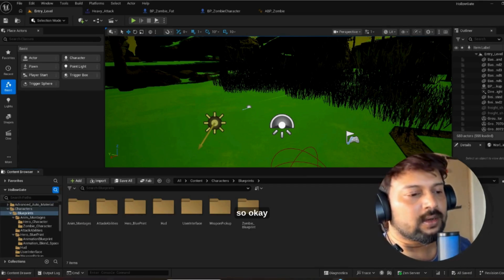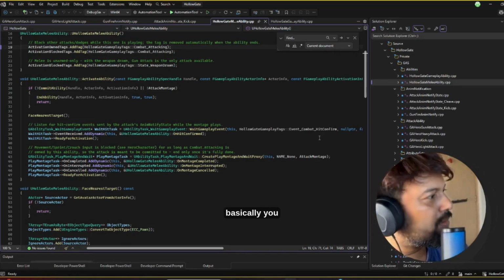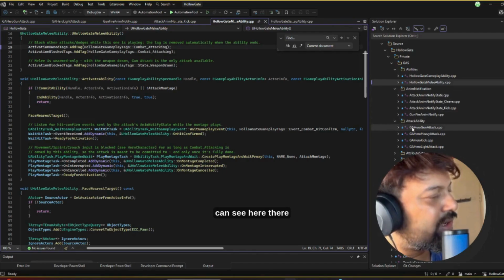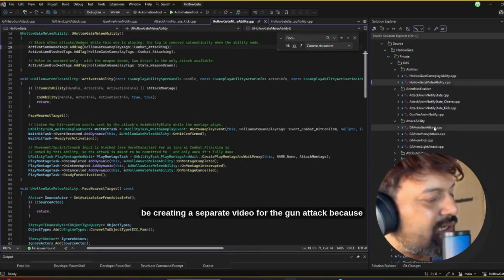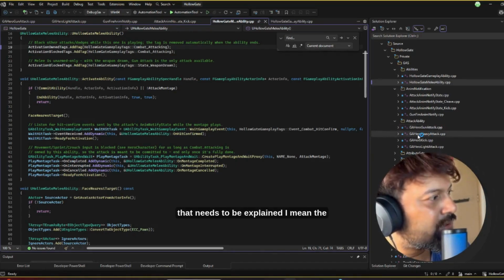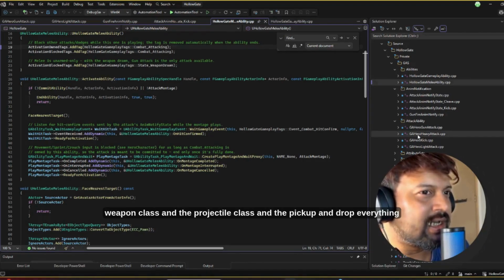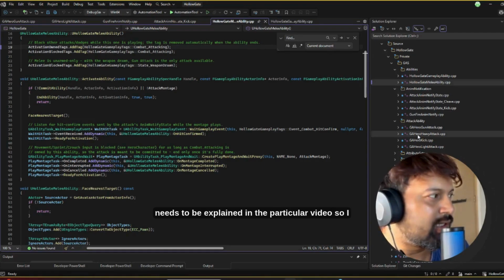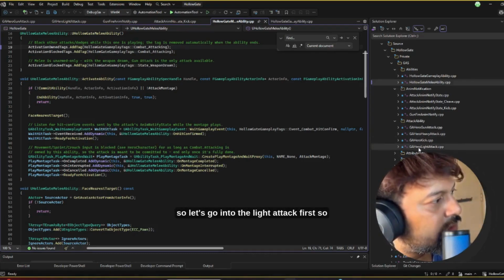Okay, so moving on to our attack abilities here. Basically you can see there are 4 attack abilities this hero character is currently possessing. Except for the gun attack, I'll be explaining these 3, because I'll be creating a separate video for the gun attack, because that needs to be explained. I mean, the weapon class and the projectile class and the pickup and drop, everything needs to be explained in that particular video. So I don't want to keep this video longer. So let's go into the light attack first.